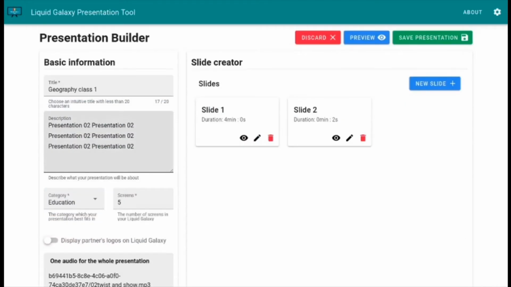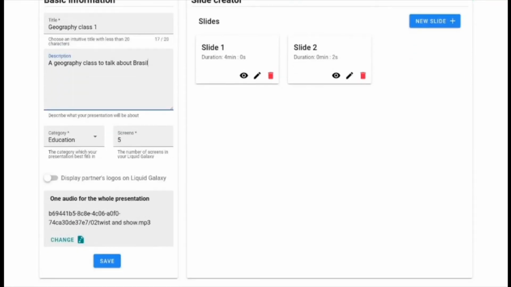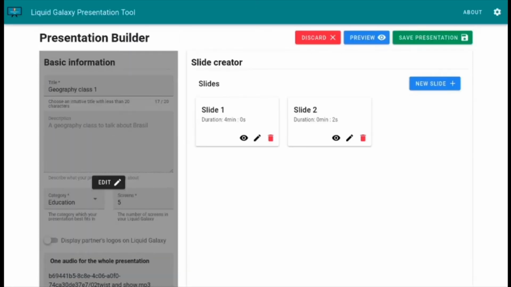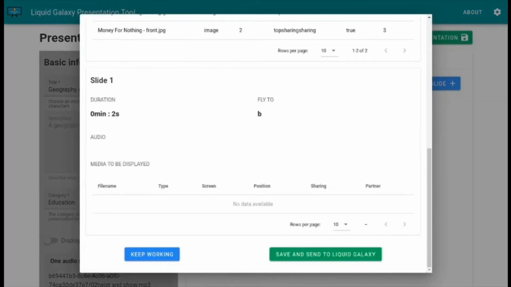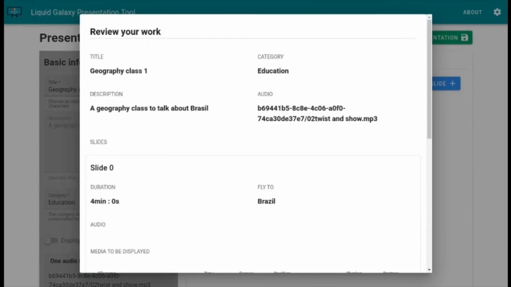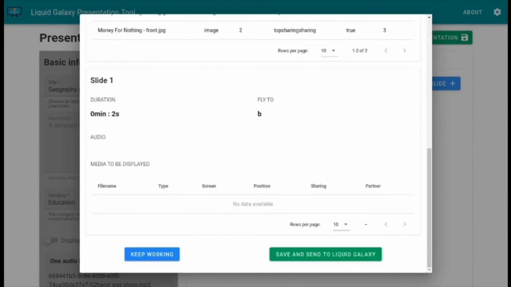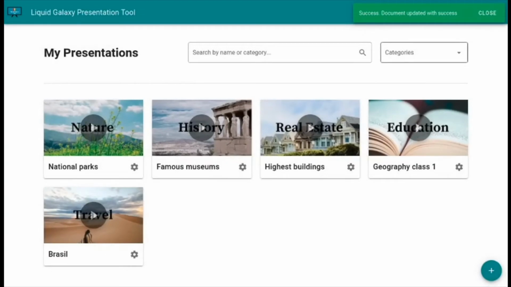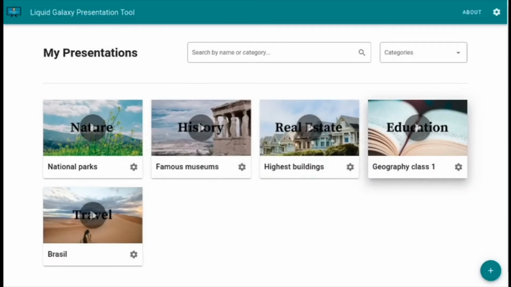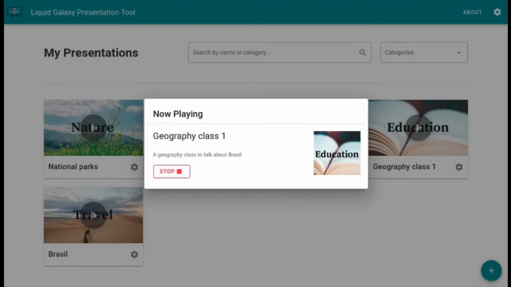And this description is not a good description, so we can put, for example, a geography class to talk about Brazil. So we can just hit save. That's the only modification I want to do. So I can click save presentation. Here I can review my work and see a preview of things, and I can just hit save, and it's just saved. And right now, if we play the geography class, we can see it here with the new description we've just chosen.